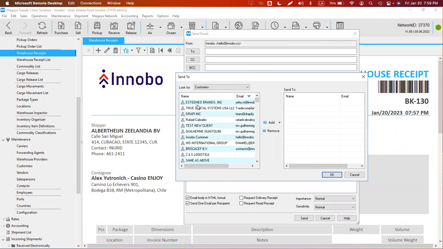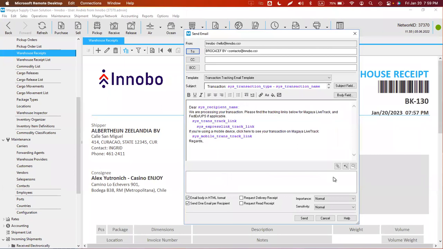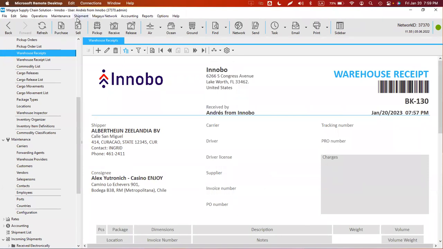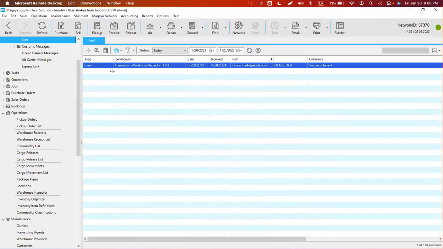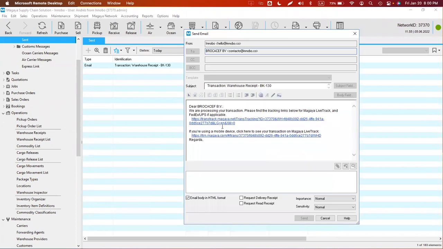So let's do any of this. Doesn't matter. So I will send in the default template, I will send an email. Okay. Then I will see in my sent folder, there it is. So we have a sent email now, and that email has a URL, of course. So I'll open that URL in a web browser for you to see what I'm talking about.